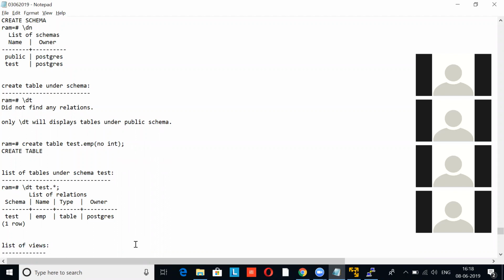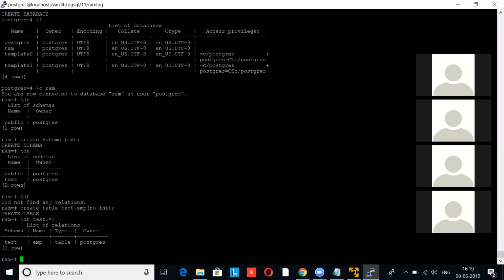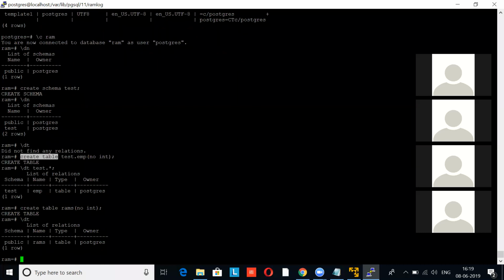Now Rama, I have created the table, but I did not mention the schema name while creating it. Yeah, by default public. See, I want to move the table from public to another schema. Correct. You can. See, let me create one table in public schema. Create table ROMs (number integer). \dt public. See, under public schema ROMs table is created, right?